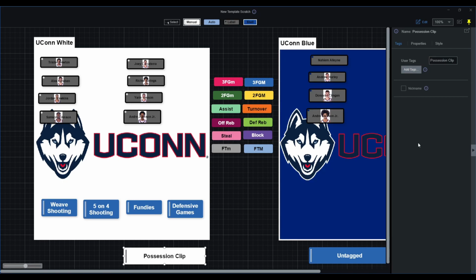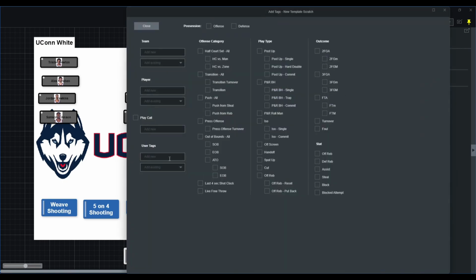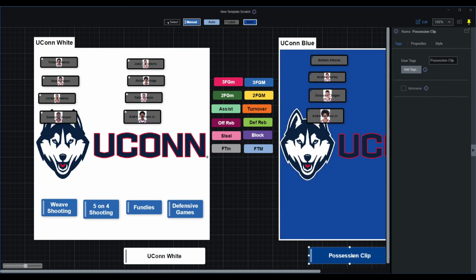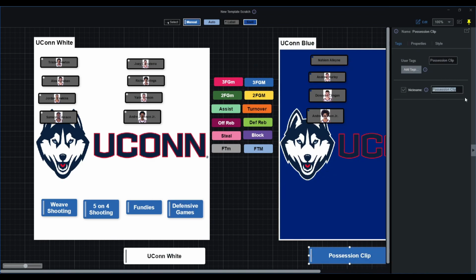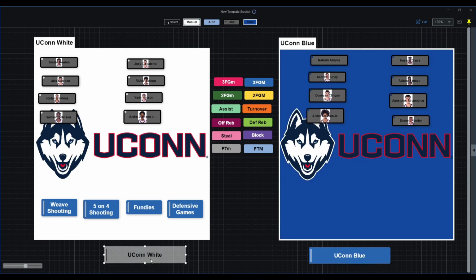I'm going to add a nickname. Of course, we could just do Yukon White. Do the same over here. Add tags, user tag, possession clip. Close out of that. Add a nickname, Yukon Blue, for that specific team. So now, as you can see, we have our specific Yukon White, Yukon Blue, and now maybe I want to just add a couple more things to this.